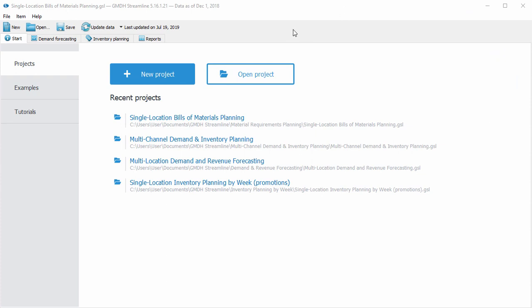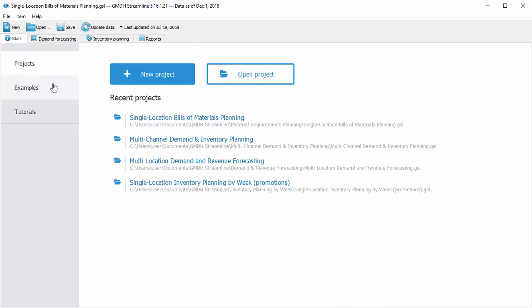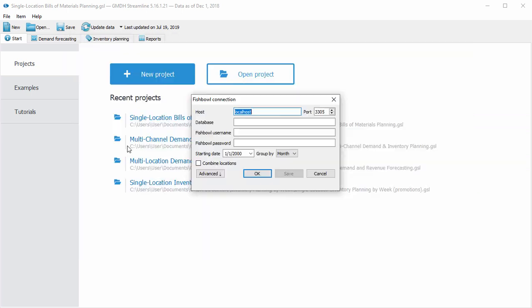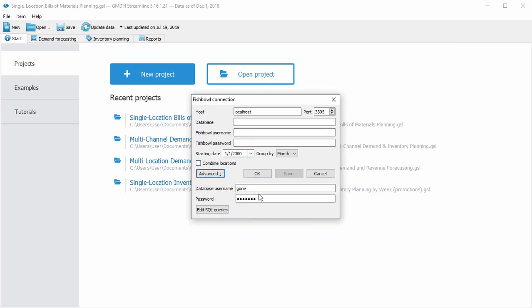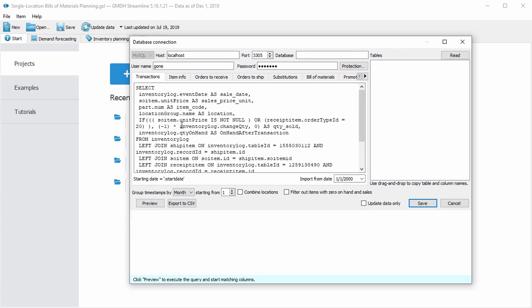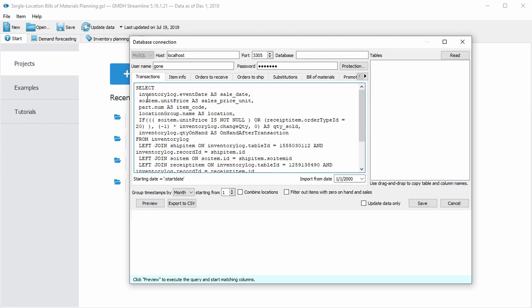This is a basic rundown of Streamline. A general description. It's divided into these 4 general sections, plus dashboard, starting with the start page, where you can open a project or create a new project. And one of the options is the Fishbowl connector, where you can enter your credentials, plus edit SQL queries to specify for each section of information what you're pulling from which tables, like transactions, item parameters, etc. So a very custom tool.